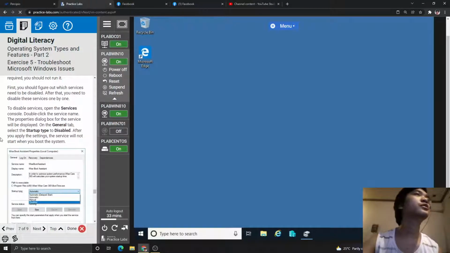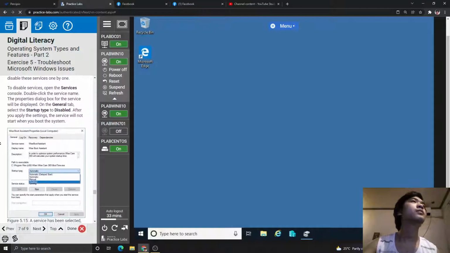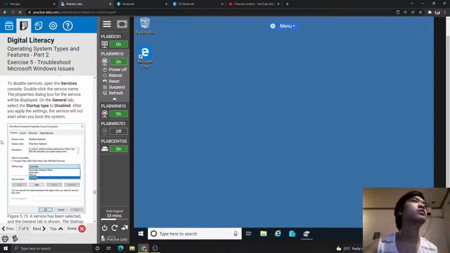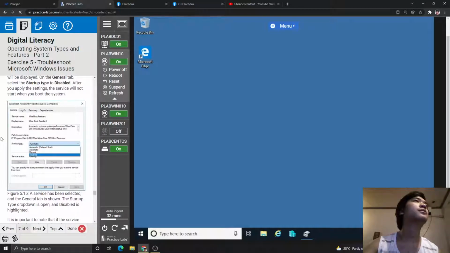First, you should figure out which services need to be disabled. After that, you need to disable these services one by one. To disable services, open the Services console and double-click the service name. The properties dialog box for the service will be displayed on the General tab. Select the startup type to Disabled. After you apply the settings, the service will not start when you boot up the system.